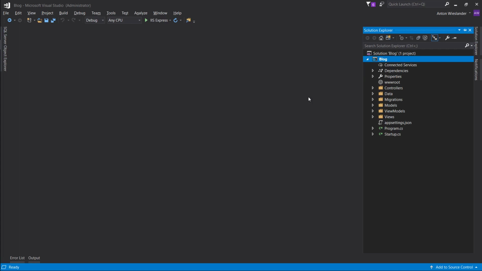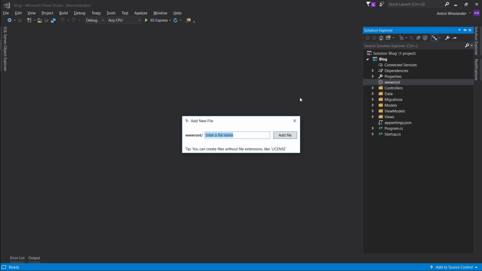Hey everyone. So in this episode, we're going to be looking at how to handle images for our blog. So we're going to look at uploading images and serving them, and also how we're going to handle static images as well. So in our www root folder, go ahead and make a new folder called content. And in that folder, we want to make a folder called static.